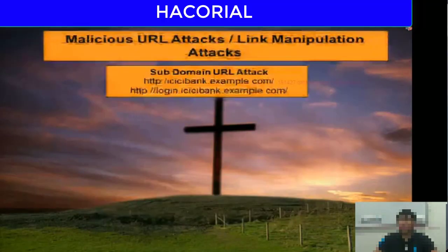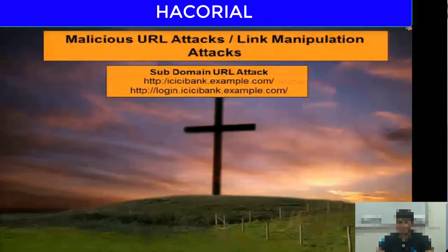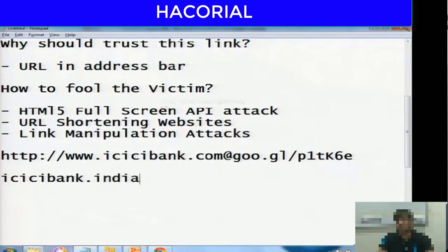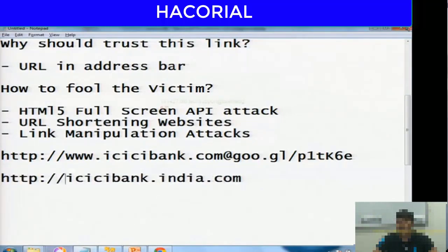There's another attack known as the subdomain URL attack. So if I send you a link like the following, which website are you going? Are you going to icsabank.com or india.com? You're actually going to india.com.